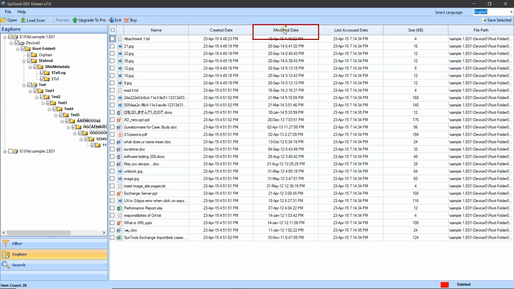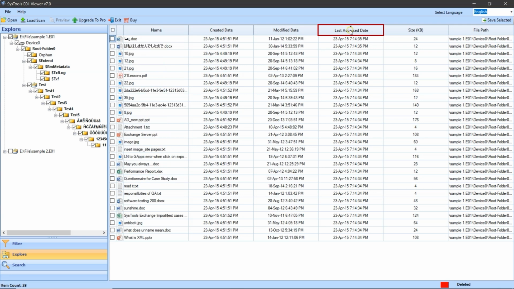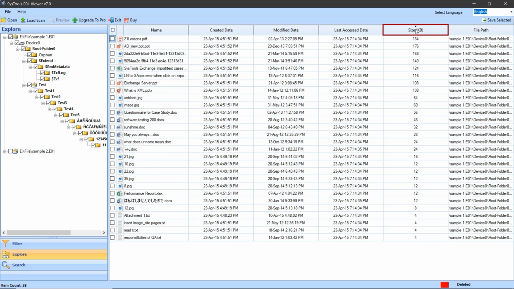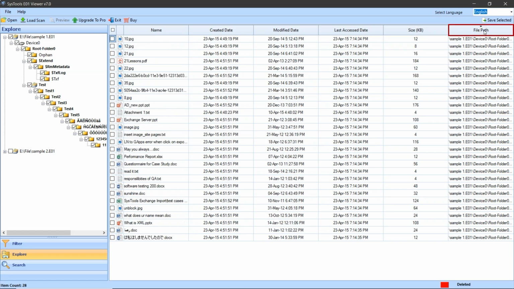Clicking on it allows you to sort files, showing either the most recently modified files at the top or the oldest ones. The Last Access Date column displays the date when the files were last opened. In the Size column, you can see the file sizes. Clicking on this column lets you sort the files by size, either from smallest to largest or largest to smallest. Lastly, the File Path column displays the file's destination path.